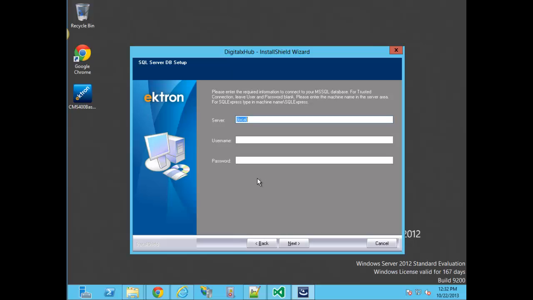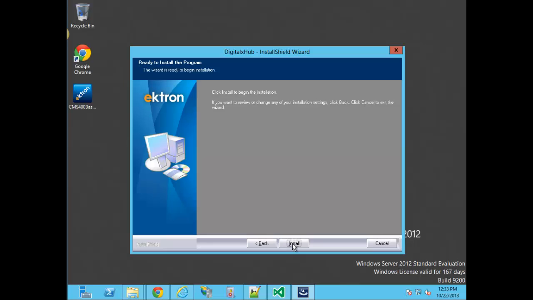I'm also working with a local SQL server, and the Digital Experience Hub will be installing and configuring its own database on that SQL server, but I'd like to note that it will not be making any changes to the Ektron site that I have installed. It's just merely setting up its own presence. So I'll click Next and Install.